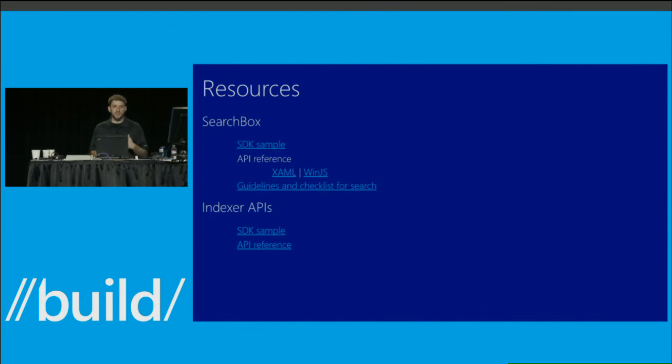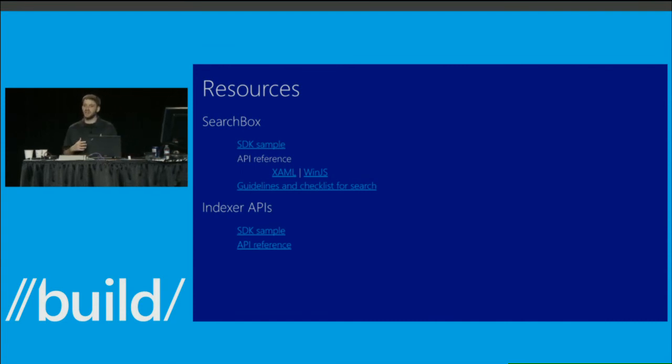There's a bunch of resources that you can look at, including guidelines, SDK samples, and API references for the search box and for the indexer APIs that I was talking about before. I encourage you to check those out when you're actually using the control.